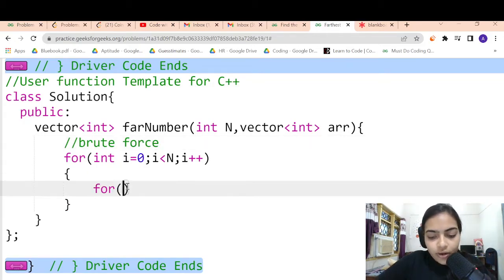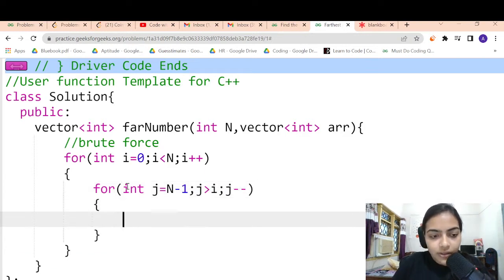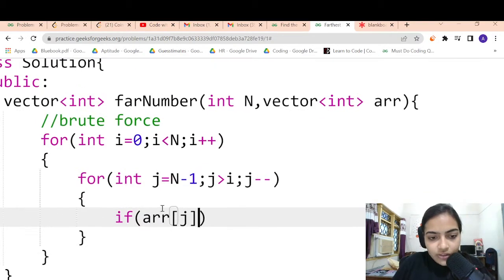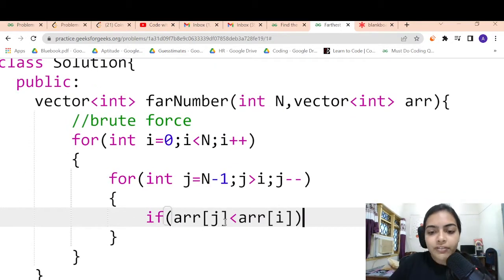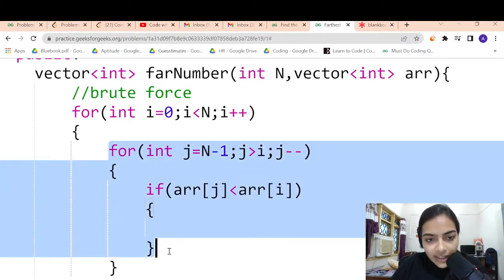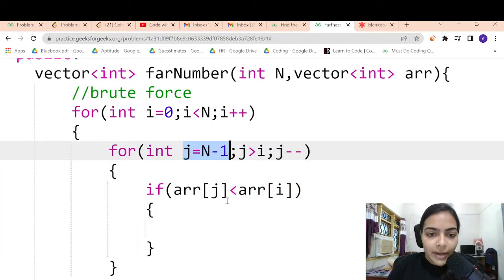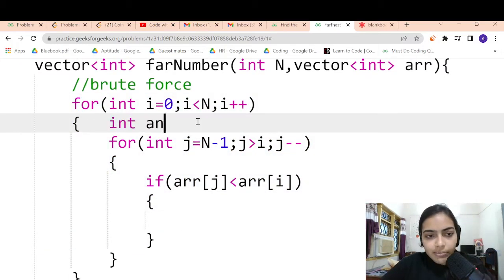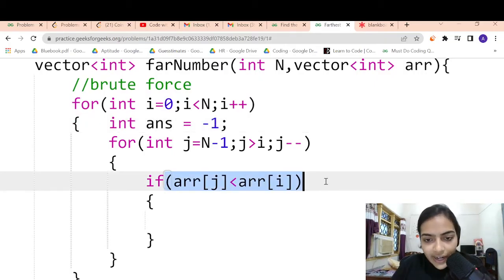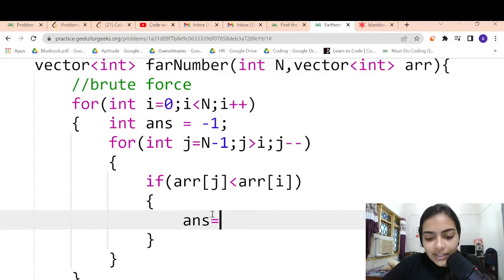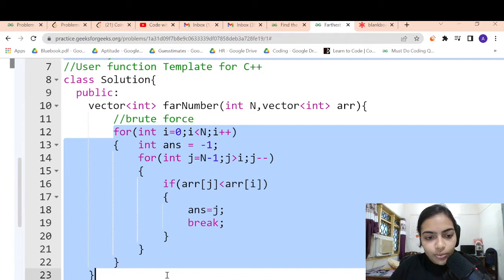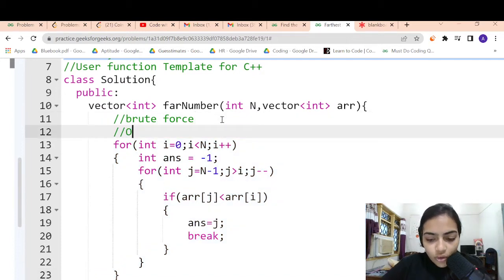So what we are doing, very simple thing, we are declaring 2 variables, and whenever we find an element, if array of j is less than array of i, that means we have found our answer. That's it, we can break, because we are starting the iteration from the right side. We start j from n minus 1, and we do this for all the elements. So let me declare a variable answer. By default answer is -1. So if we find an element which is smaller than the current element, that means that is our answer. We can just break. Okay, that's it. This is the simple code, and we are using 2 for loops. So the time complexity of this is O of n square.